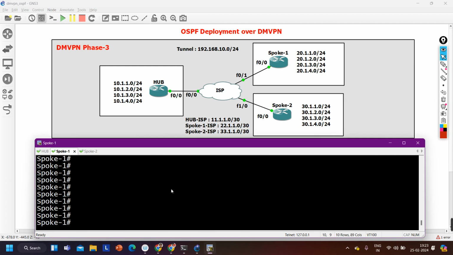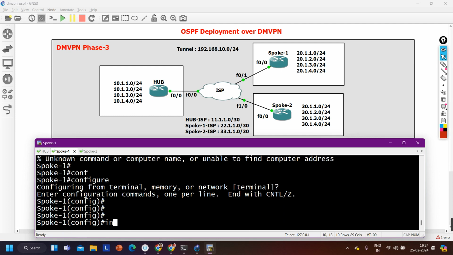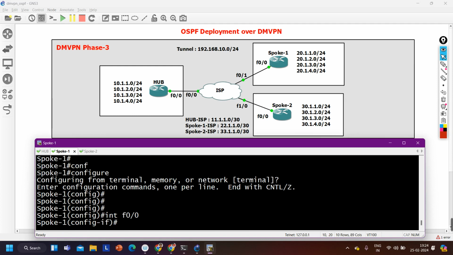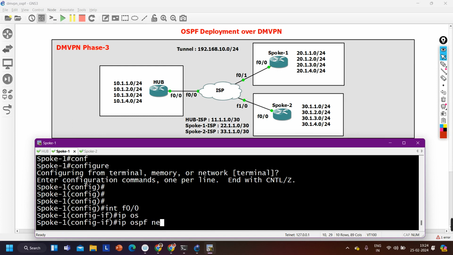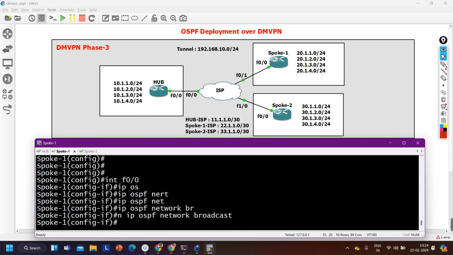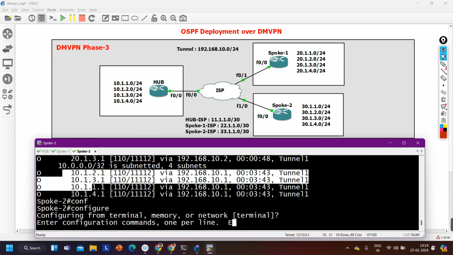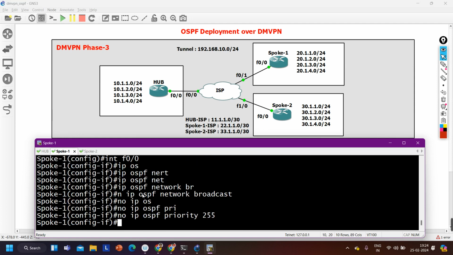Now I am going to change the network type here from broadcast to point-to-multipoint. And guys, in point-to-multipoint network type, you will see OSPF will work fine. So let me do it. Configure terminal and say interface F0/0. Whatever commands I have run here regarding OSPF, I am going to remove all, like ip ospf network broadcast, I'm going to say no to this. Then no ip ospf priority 255. In the same way on spoke 2 also, sorry, on spoke 1, I think priority was 0.